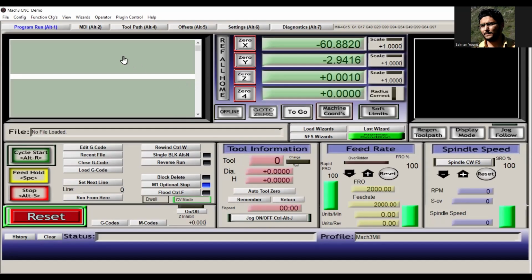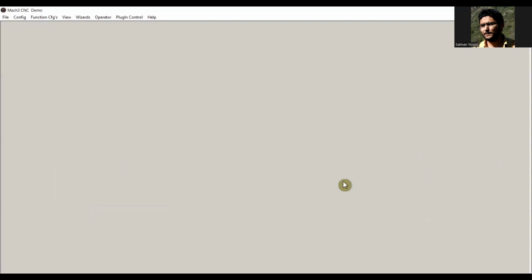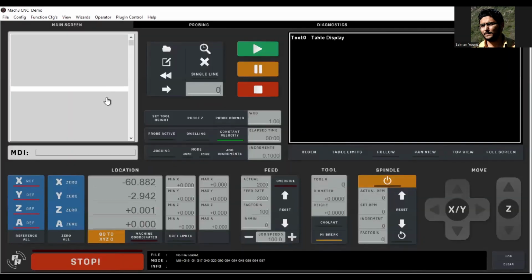If I want to use another screen set, just go to View, Load Screens. I have this one. I think someone has made this screen set and I am using it. Select it. Okay, this is a whole new screen set. So this is how you can switch between different screen sets.